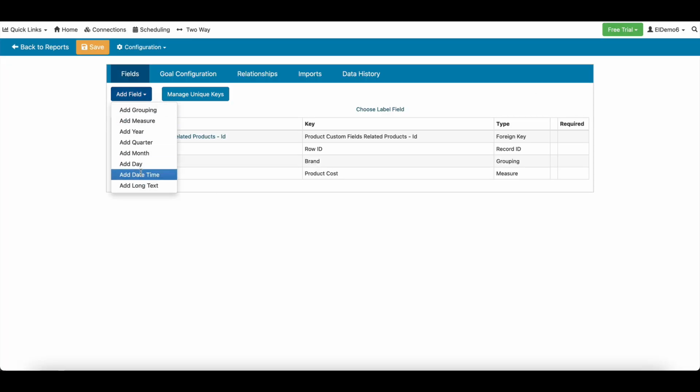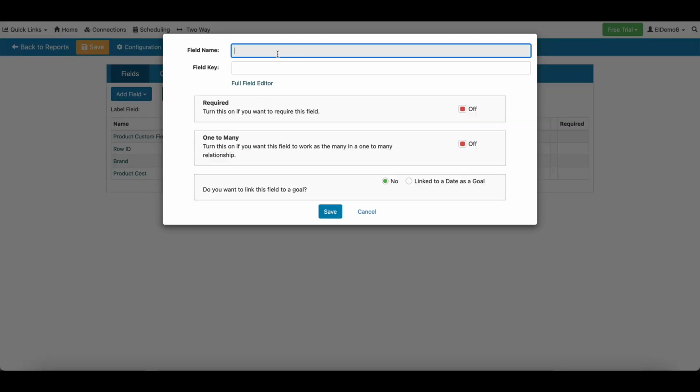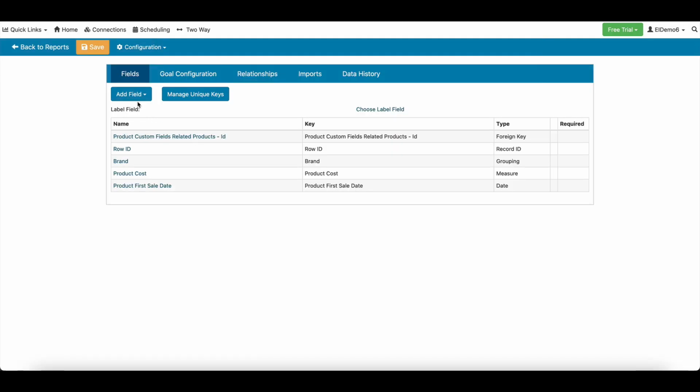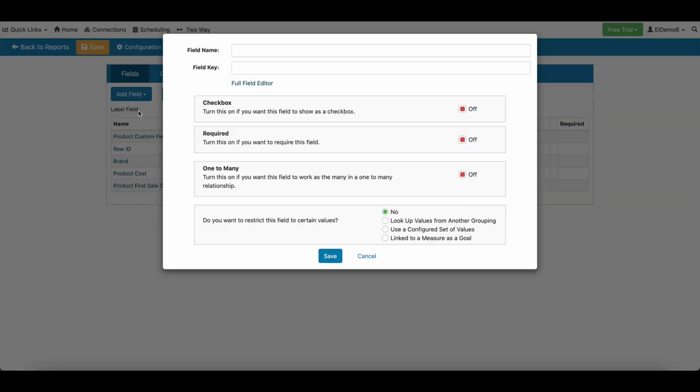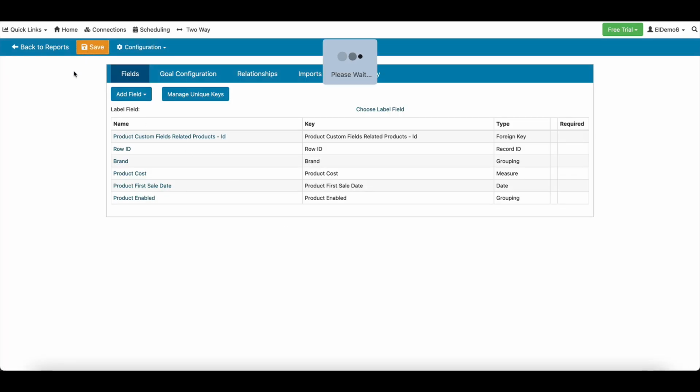We'll go ahead and add a day field for product first sale date. And we'll go ahead and add one more grouping. We'll say product enabled, and we'll make this a checkbox. We'll save.